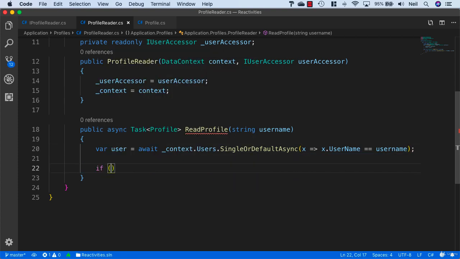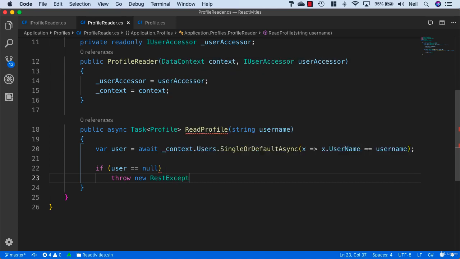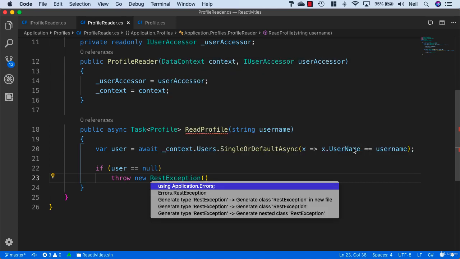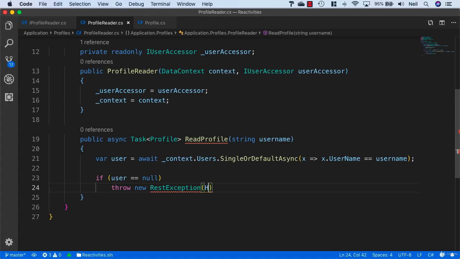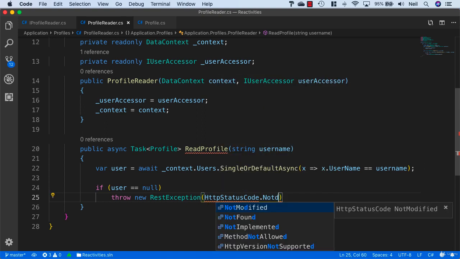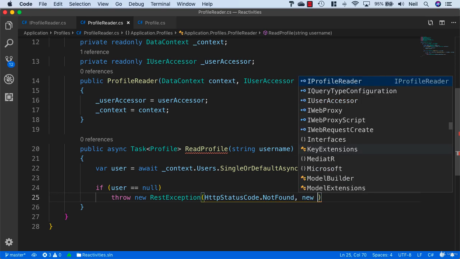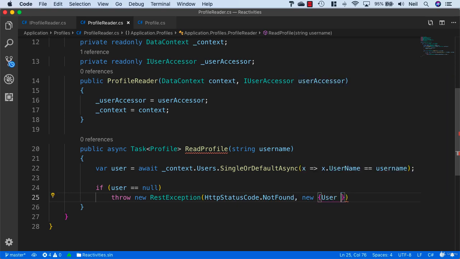And we'll check to see if we have a user, so we'll say if the user is null, then we will throw a new RestException, and we'll also need to bring in application errors and say HttpStatusCode, and bring in System.Net and say NotFound, and we'll say new, and user equals not found.